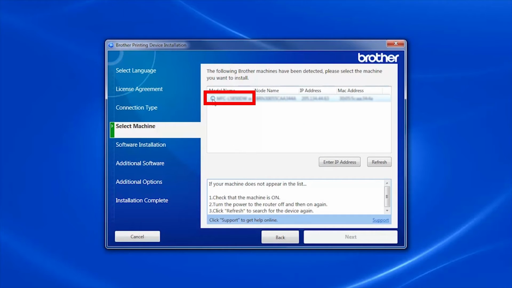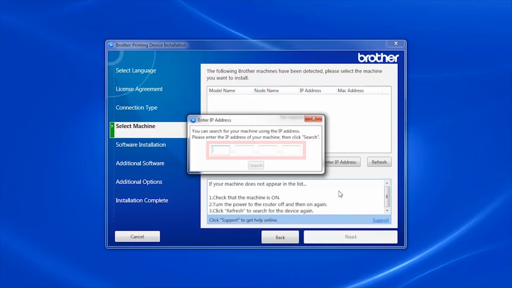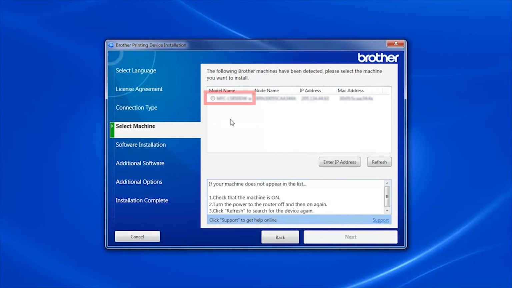Select your Brother machine from the list and click Next. If your machine is not found, you can enter the IP manually. Click Enter IP Address and enter the address. Now click Search. Select your machine from the list, then click Next.